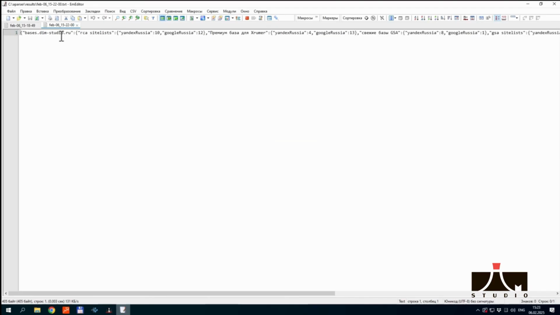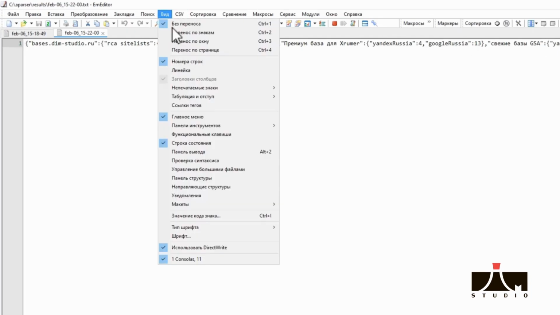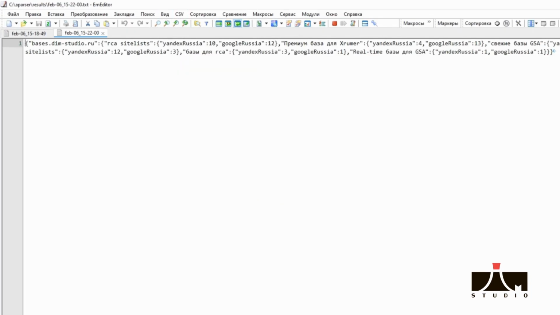Now in our file, a JSON with the requests has appeared, and we can see how it's being formed. That is the names, the keys, and the positions in Google and the positions in Yandex. So this is how everything is being generated. Well, you can adjust the view to have line breaks if needed. So that's how it was generated for us.